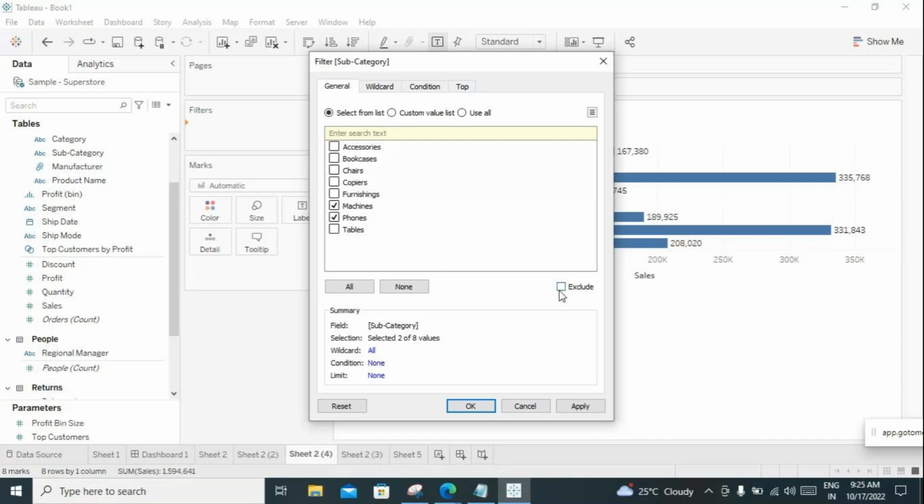Suppose you select the exclude option and there is a tick mark. What is happening? Can anyone guess what is happening here?